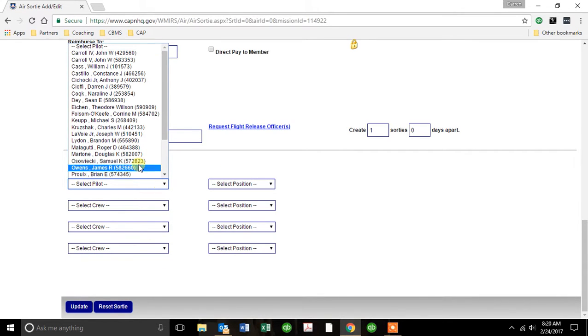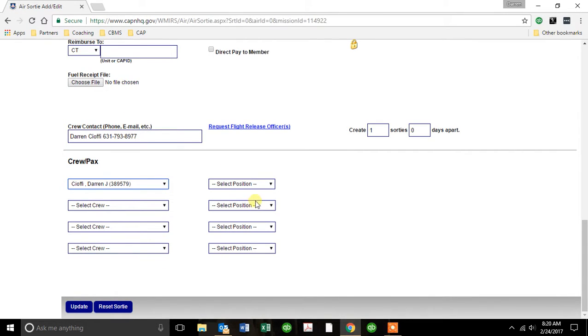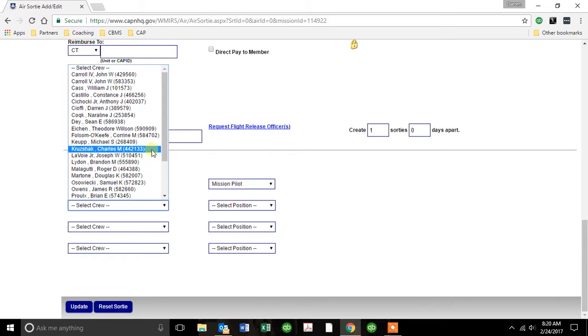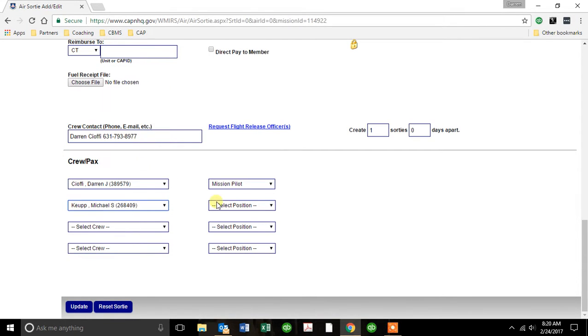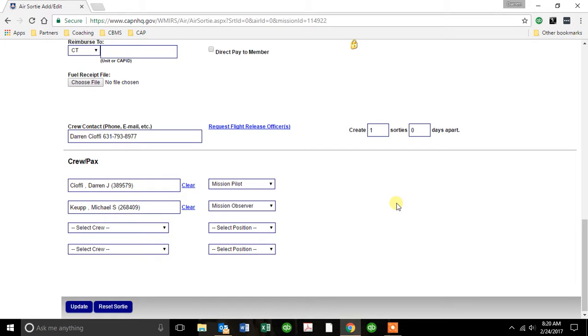Our crew and passenger, for purposes, I'm going to be the mission pilot. Okay, and we're going to say Michael Kirk is going to fly with me, and he'll be my mission observer. Okay, we're going to update that. And as you now see, this information is here.